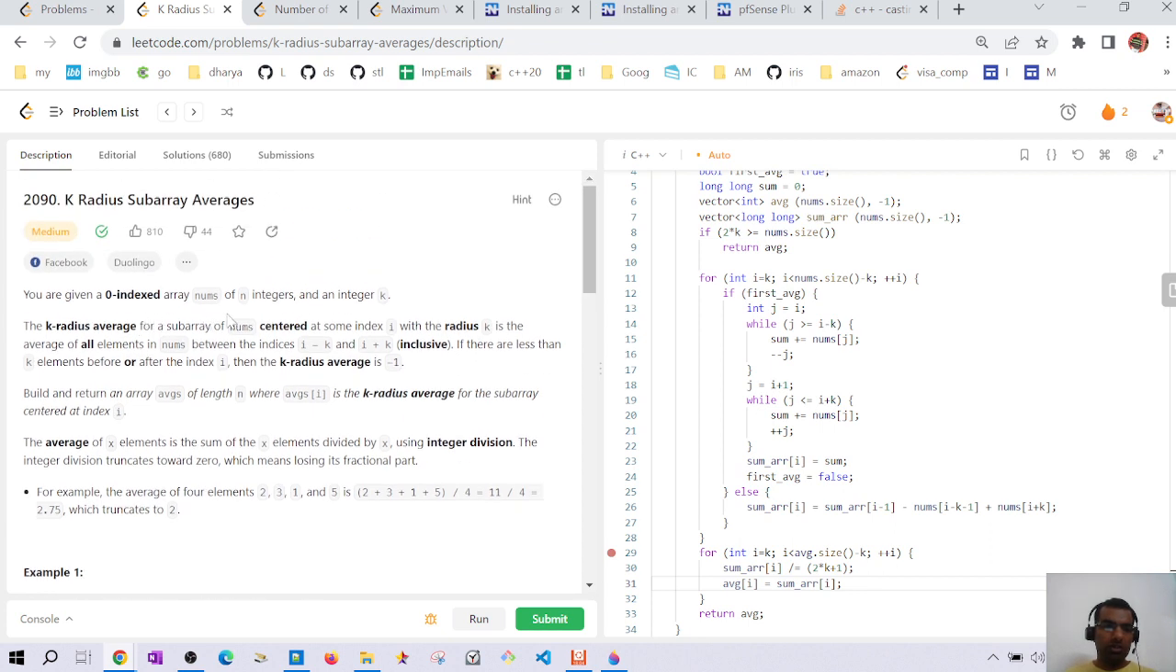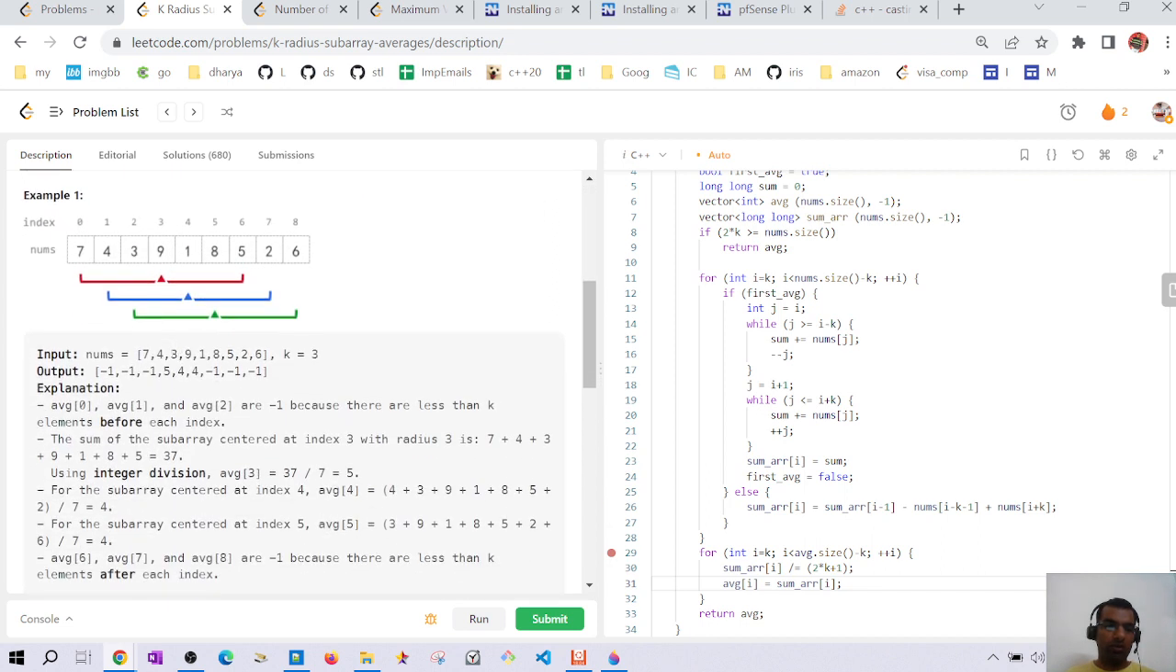You are given a zero indexed array nums of n integers and an integer k. The k radius average of a subarray of nums centered at index i with radius k is the average of all elements in nums between i minus k and i plus k inclusive. If there are less than k elements before or after, the k radius average is minus 1. Okay, so let's see this from here only.